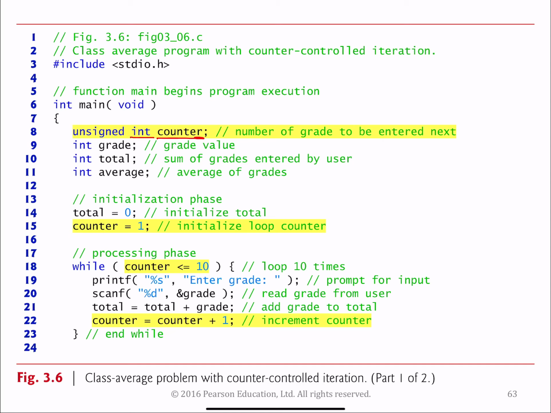Now, if you're just counting stuff, you want to make a variable like that an integer, fine. But in this case, we know that the counter will never be able to have a negative value, or never should, even by accident, ever have a negative value. For that reason, we make the counter variable an unsigned integer, meaning it can only have integer values, 0 and positive, but not negative values. Other than that, we define an integer variable grade, total, and average.